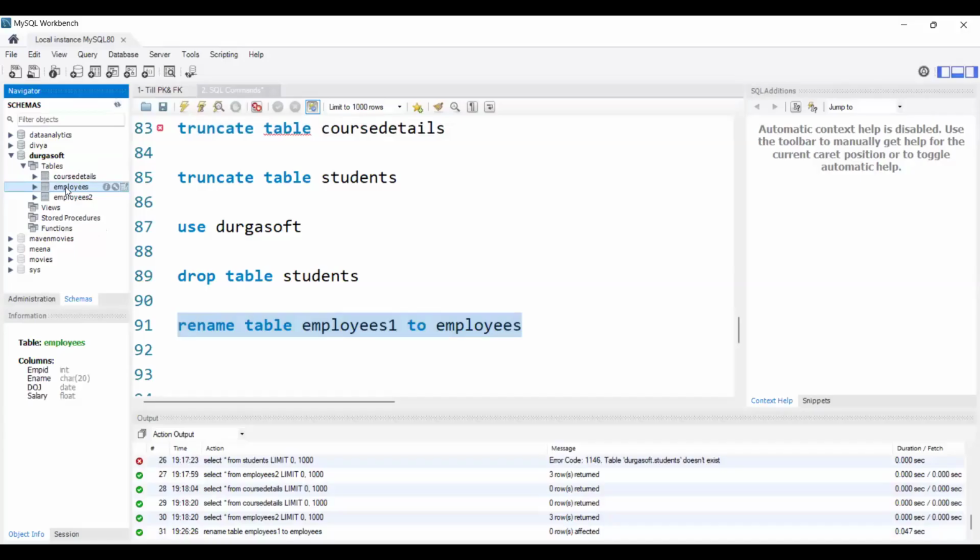Directly we can use rename to rename the complete table name. If it is the column name, we will use alter, right? That's what you asked me, right? Yes, I understood, ma'am.